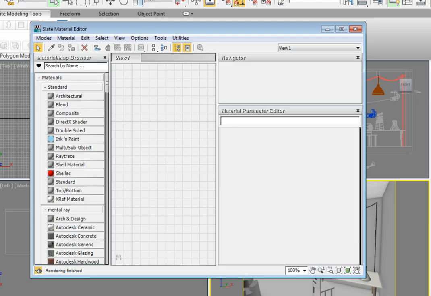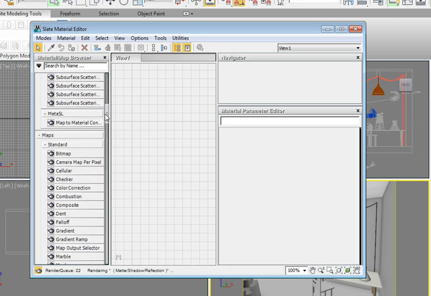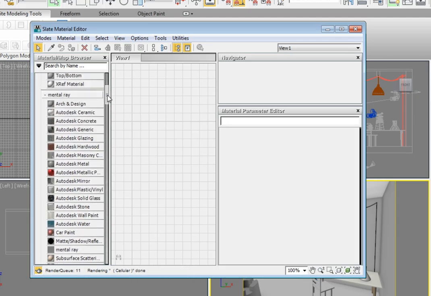The first thing we need to do is open up the Mental Ray rollout inside the Materials rollout. Go ahead. If the Materials rollout is closed, click on the plus to the left-hand side of the rollout to open it. Now we can drag and drop the Arch and Design material into our work area.